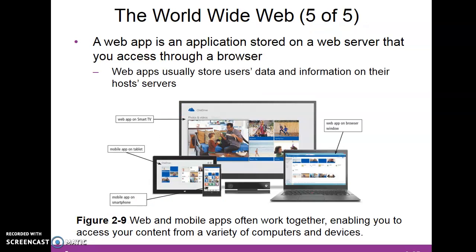Now let's move to web apps. A web app is an application stored on a web server that you access through a browser. Web apps usually store users' data and information on their host servers. Computer and mobile device users can keep their files on the cloud, a practice that is known as cloud storage. Many web apps are available at no cost. Others offer access to basic components of their web apps free and charge for access to premium features. Some allow you to use a web app at no cost and then pay a fee when a certain action occurs.